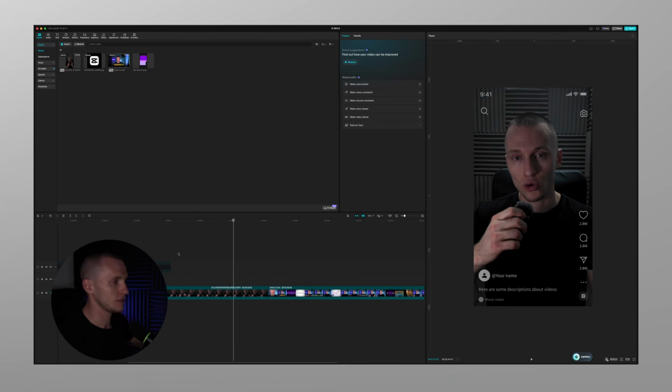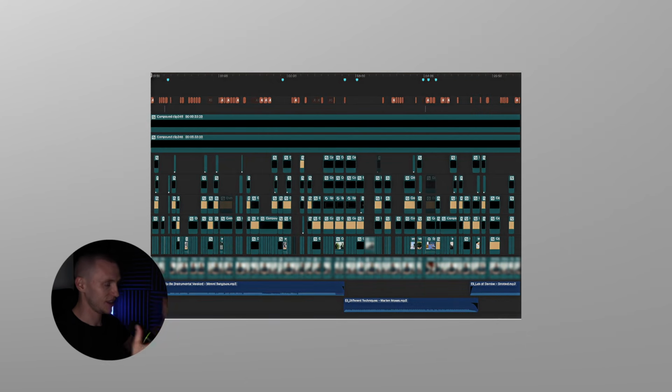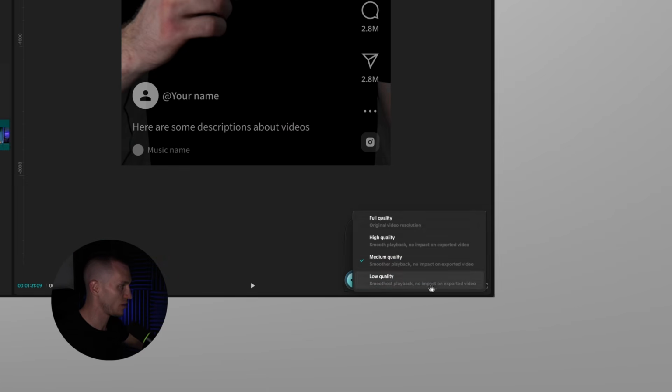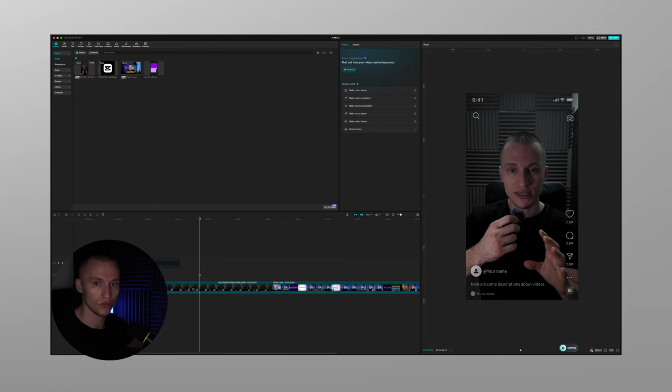But now let me show you preview quality. Preview quality, what it is. When you load up a lot of animations and effects on your timeline, and your timeline looks exactly like this, that's why you want to use preview quality. You will find it down here in this setting, in the bottom right corner, and you want to switch from full quality to medium. It's not going to do anything to your final video. It's only going to lower your preview quality. That way you can have a smooth preview.